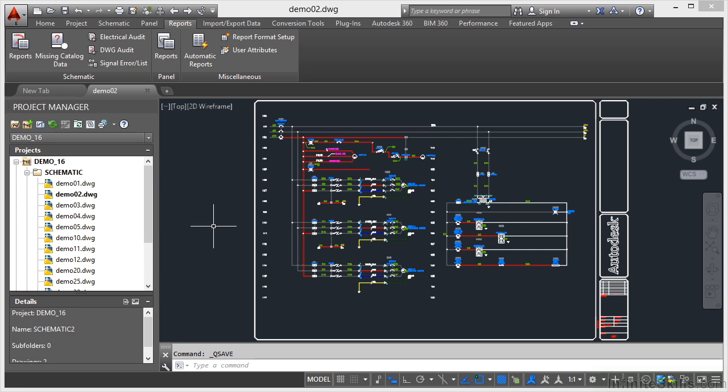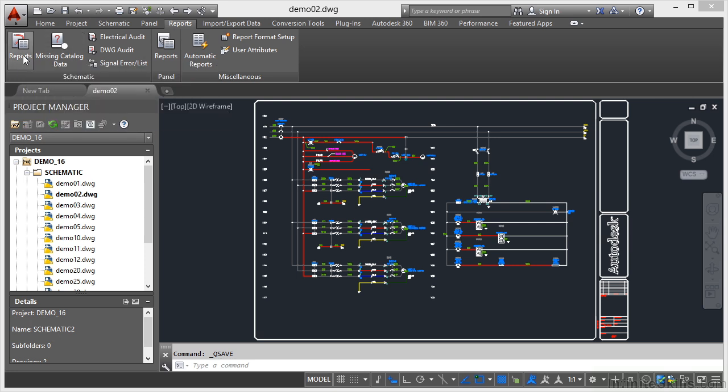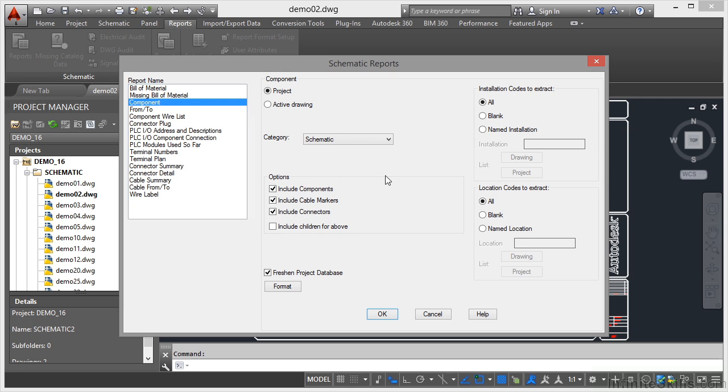Let's have a look now at changing our AutoCAD Electrical report format. We're staying in the Demo 16 project, and I'm in the schematic subfolder, and I've only got the one drawing open now, which is demo02.dwg, and it's a schematic drawing. So we'll be using the schematic panel in the Reports tab on the ribbon, and we'll be using this Reports icon here. So I click on Reports, and let's look at changing the formats.